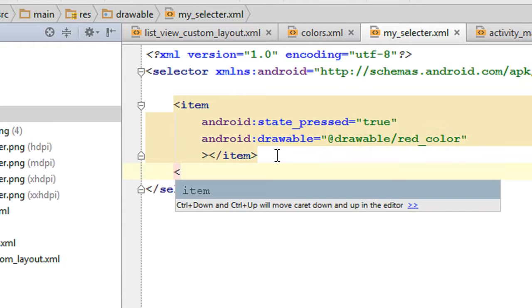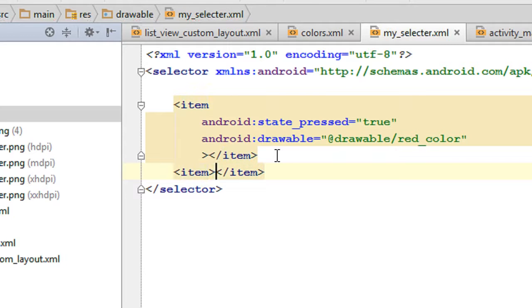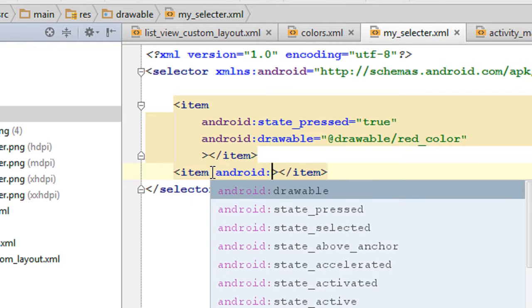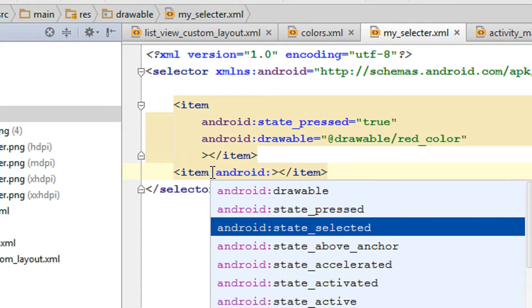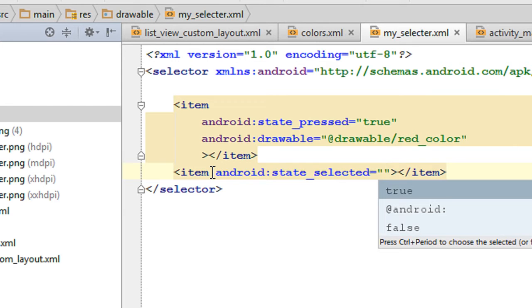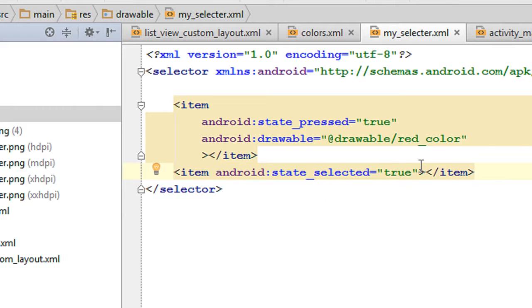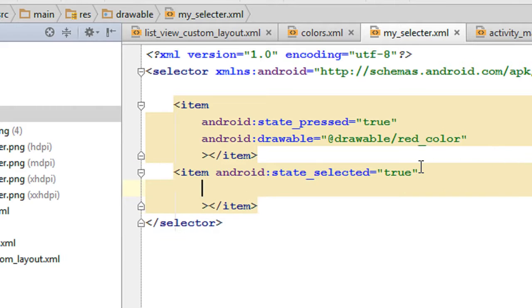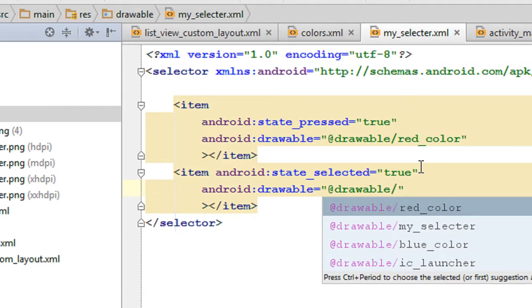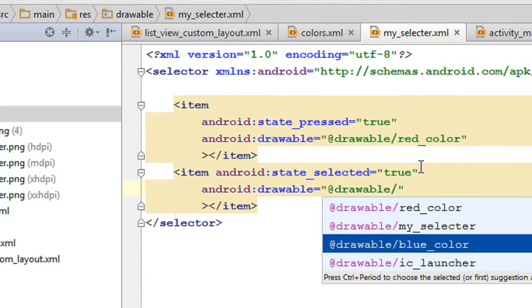Now I am going to add another item. Here the item name is android:state_selected. Now I am going to change the selected item background color into blue. So android:drawable, the color name is blue color.